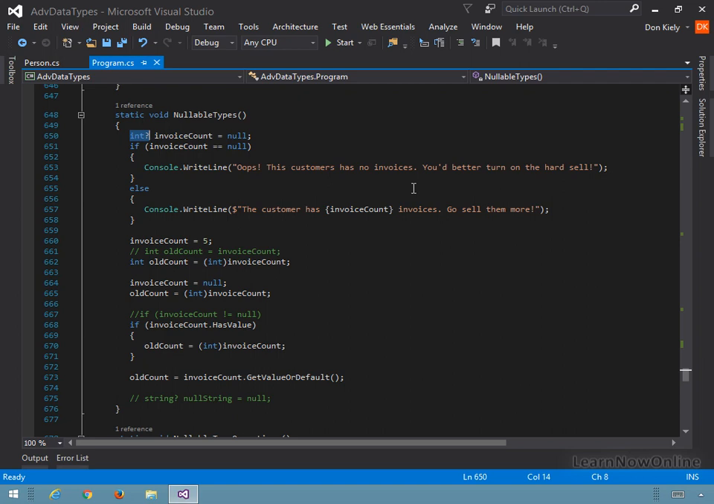But it's critical to understand that nullable types are distinctly different types from their non-nullable versions. So an int is not the same as a nullable int. So again, this is not an int value. It's a distinctly different type. So a double is not a nullable double, and so on. So here's some code that demonstrates that fact.